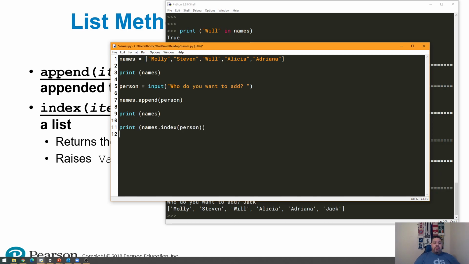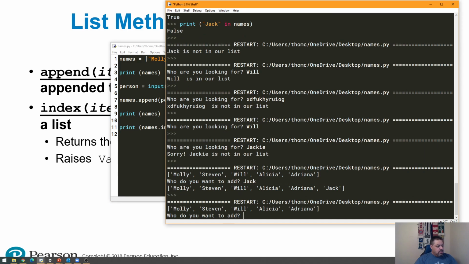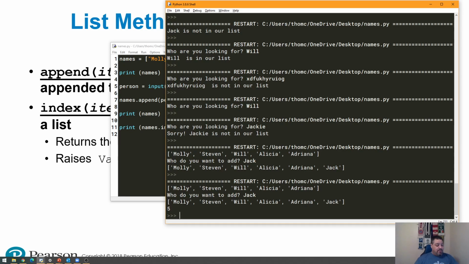So what will this notation do? We already know that we're going to add a person. We're going to append that, which will go to the end of our list. But if we didn't bother looking to see how big our list was, we might want to know how big it is now or where it got added on. In this case, that's the same thing. But we can say, where is, what index level, what part of that is that? Let's save that. Molly, Stephen, Will, Alicia, Adriana. We're going to add Jack. Jack is added into spot 5.